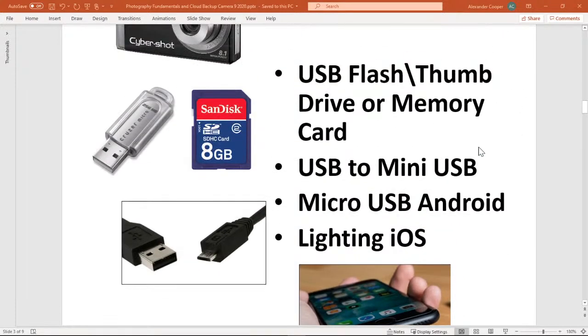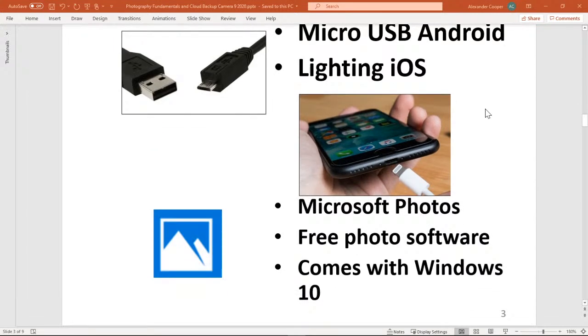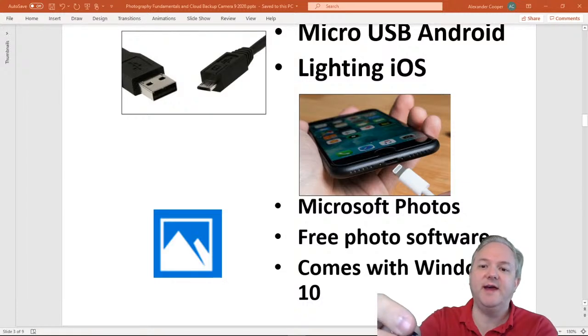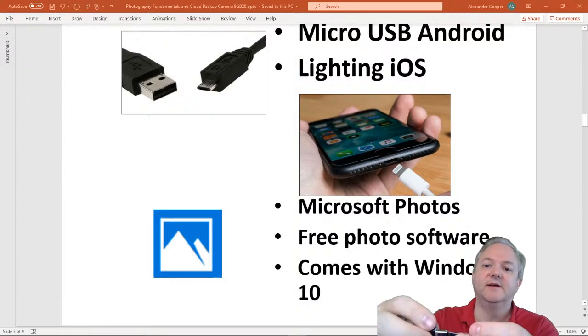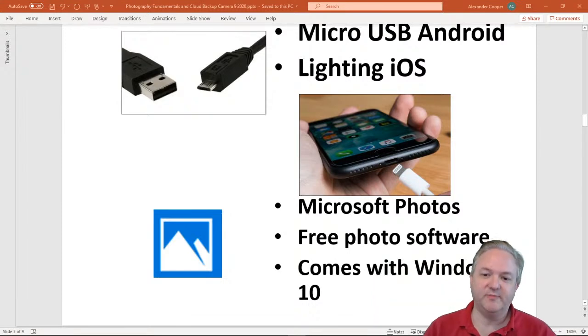Now if your computer doesn't have a slot for an SD card, you may have to get a little converter. Or if you're trying to take pictures off of a micro SD card, then you can get something like a little caddy. This is an interesting little caddy to me. You put the micro SD card in, and then it turns it into a USB. So then all you do is put that into the USB port on your computer, okay?